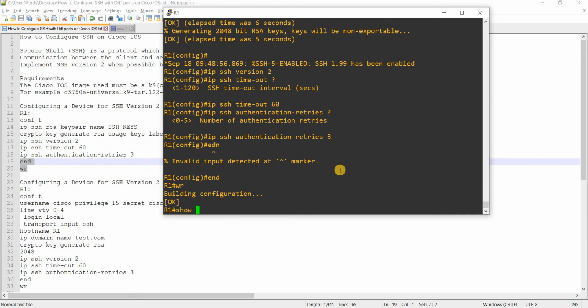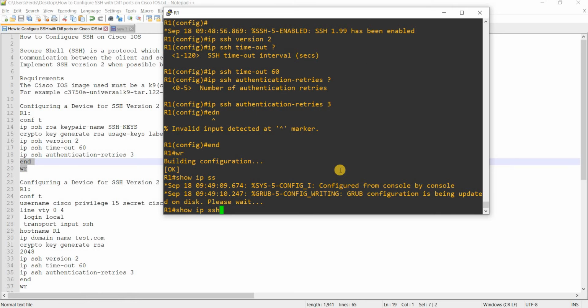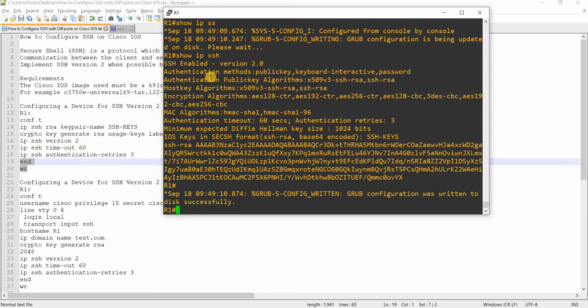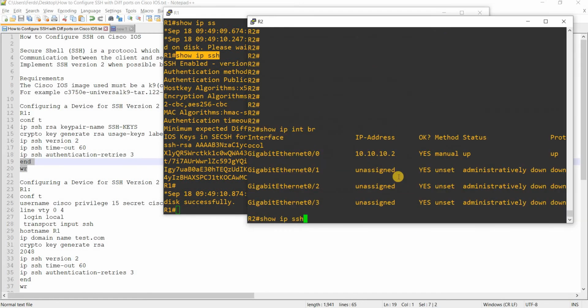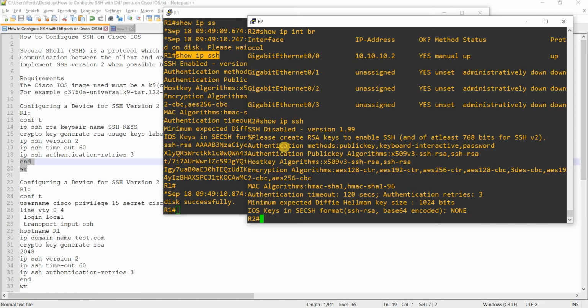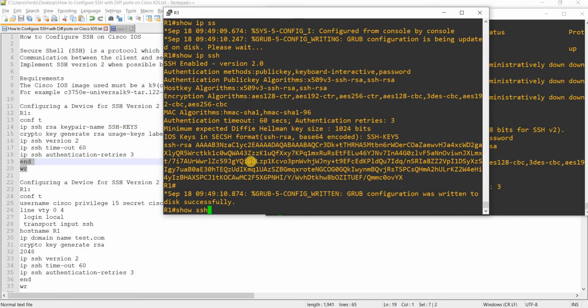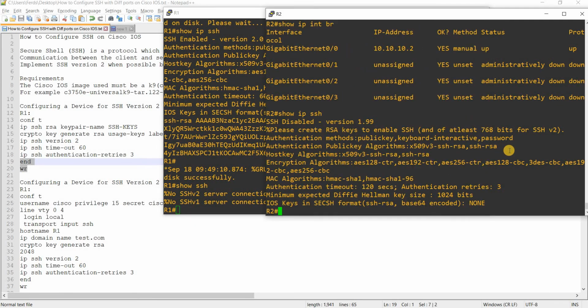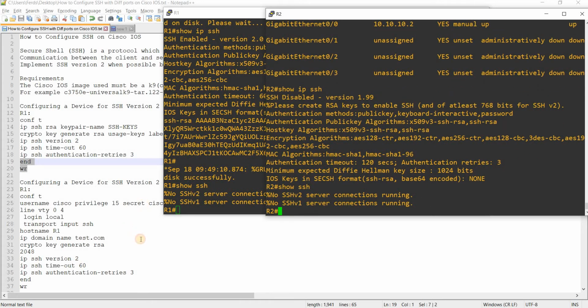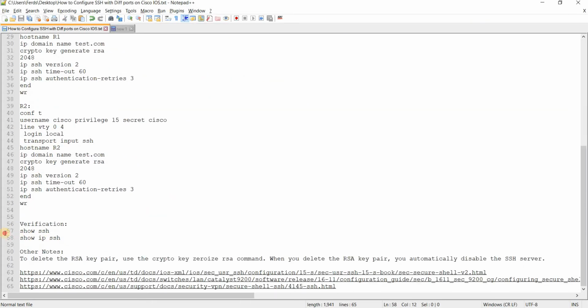So let me check, using this command. It says SSH enabled, version 2.0. And if I do this on R2, it says SSH disabled, version 1.99. And there's another command, and that. I've listed the verification commands here.